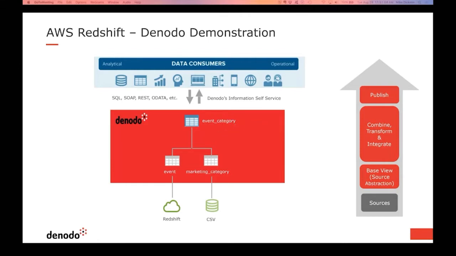Today we'd like to show you how Denodo easily integrates on-prem and off-prem data using Amazon's Redshift. On the screen you see an example of what we're going to do today. We're going to connect to Redshift and create an event table. This is a one-to-one mapping of the tables that are built into Redshift in the default Hello World schema, and we'll build up what we call a base view.